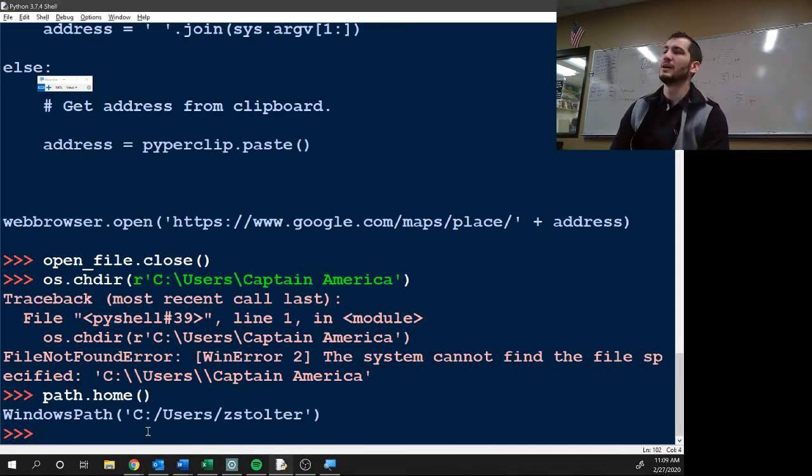All right, so now the next thing we're gonna do is we're gonna create folders.